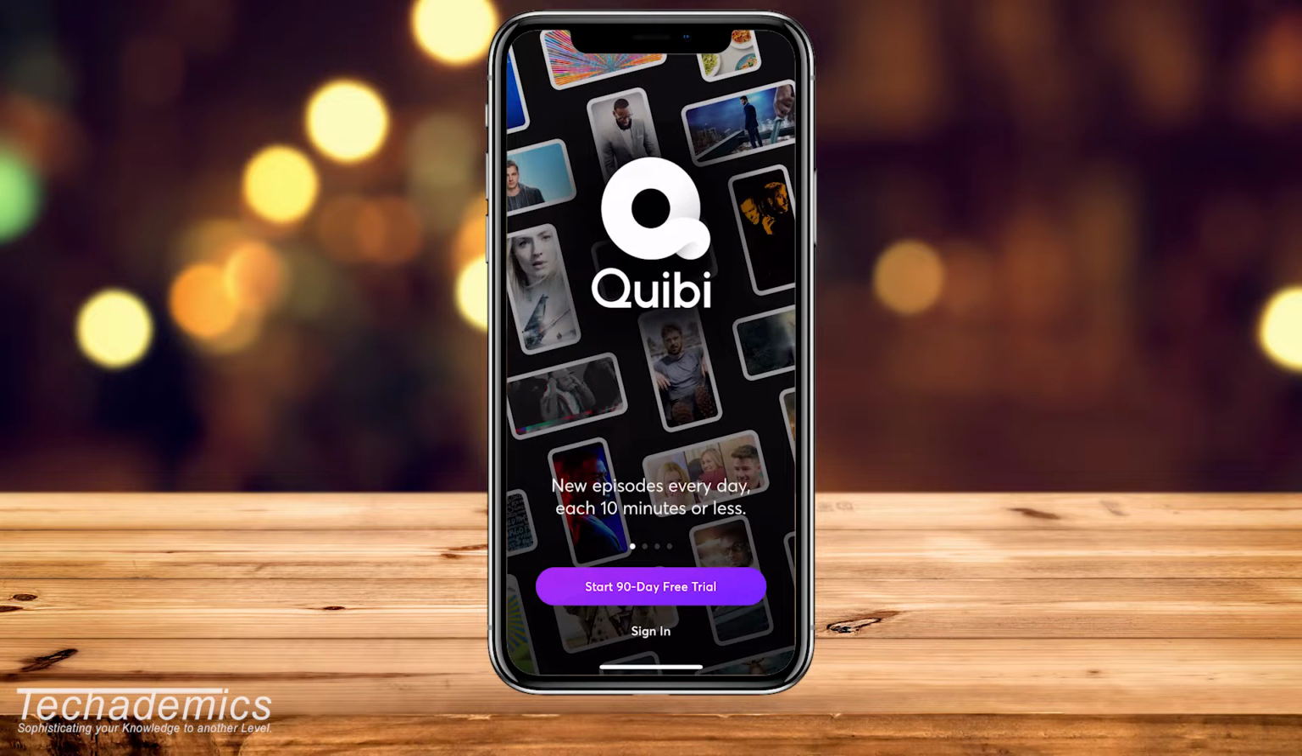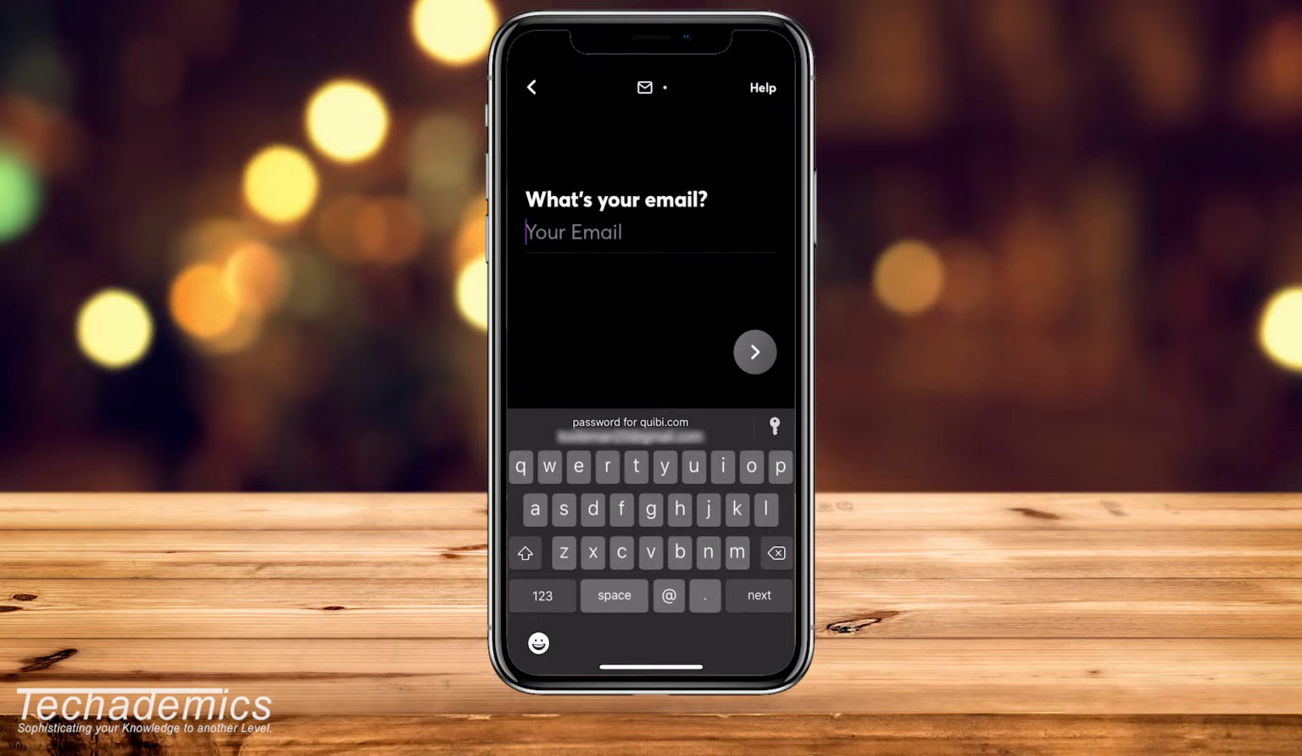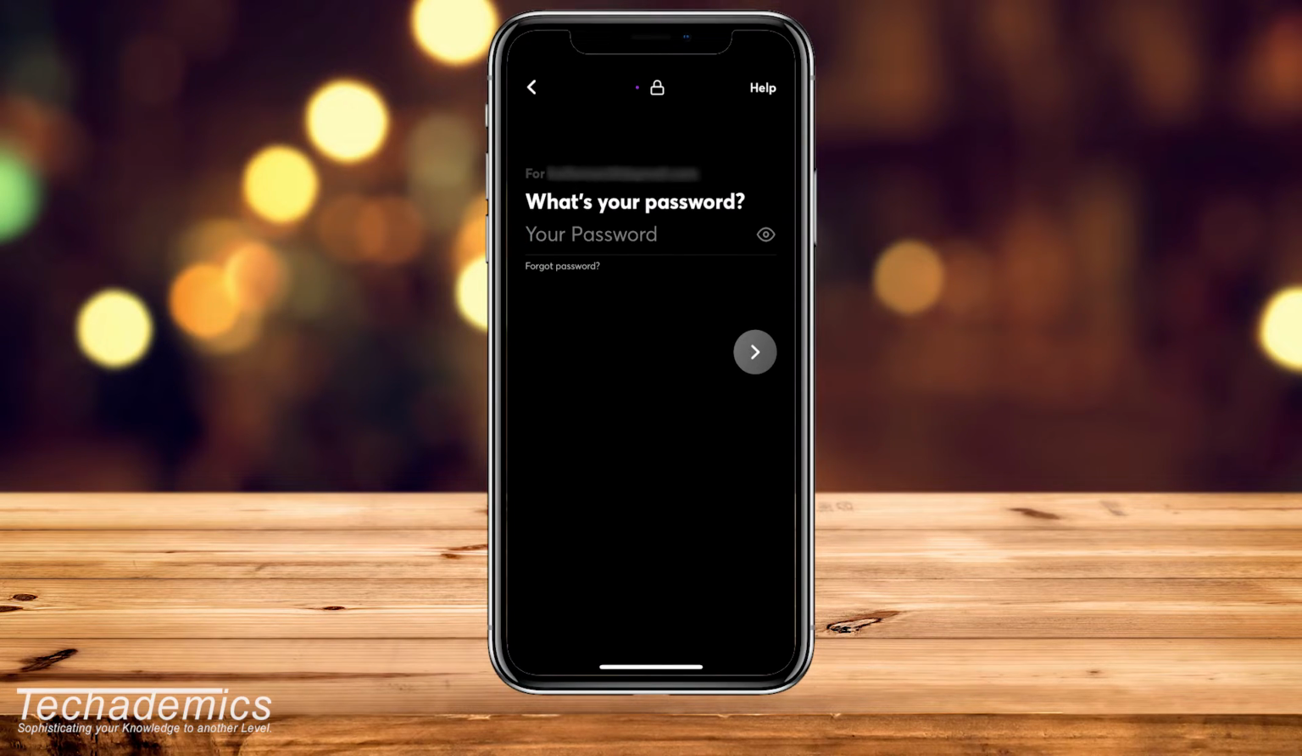Now if you don't know your password to your Quibi account, the process is going to be slightly different. So the first thing you want to do is click on Sign In at the very bottom, and then you want to go ahead and enter in your email address to your Quibi account. So once you've entered in your email address, you'll then be asked to enter your password. But if you've forgotten your password, you want to click on Forgot Password just underneath the typing area.